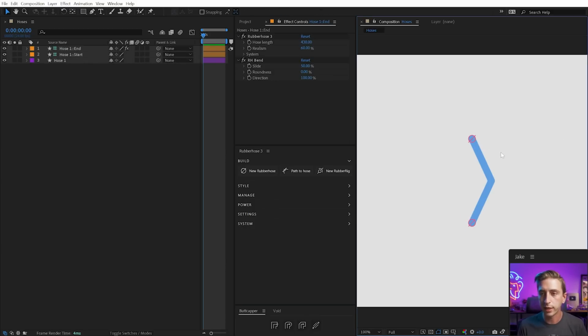That'll generate 3 layers, 2 controllers and the actual hose. It's very responsive, very familiar to what we used to have. This is your standard hose. Now on the end controller is where the basic parameters of the hose are going to live underneath these 2 effects, Rubberhose 3 and Rubberhose Bend. Again, a lot of this is familiar.